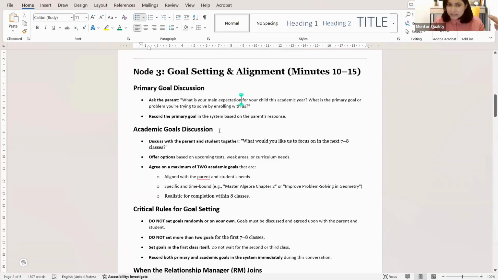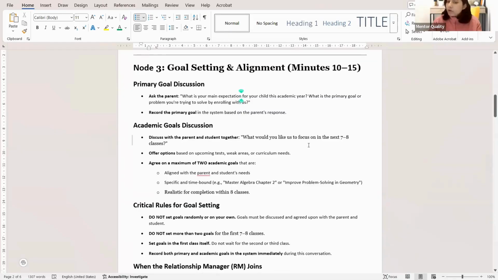Then comes the academic goals. These are the tiny topics, the chapters or the topics that are embedded in your epicenter, right? So first you can discuss with the parent, what would you like me to focus on in the first few classes or in the next entire month where we are scheduled for classes?